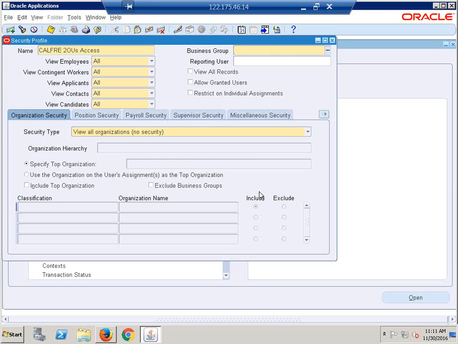These 2 OUs are under which business group? That we have to select. Under this business group, how many OUs do you have? Do you want to allow all the responsibilities to access, or what is your requirement? Only two, right? If you accept view all organizations under this business group and you have 10, just writing the name as 2 OU, the system won't understand. It will allow all. But your requirement is to select only two, right?